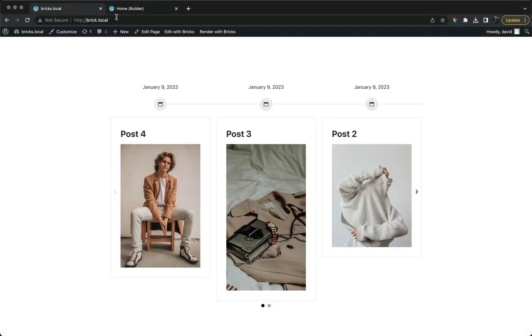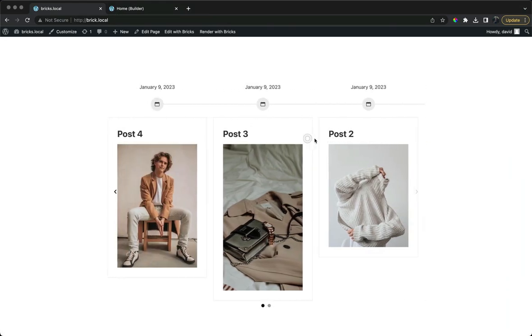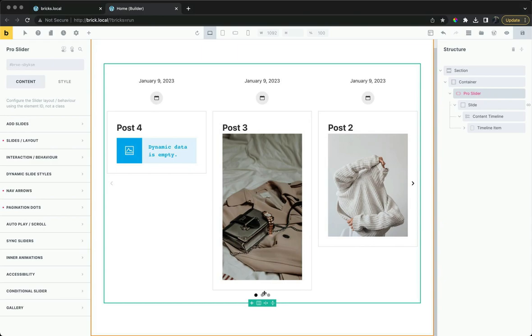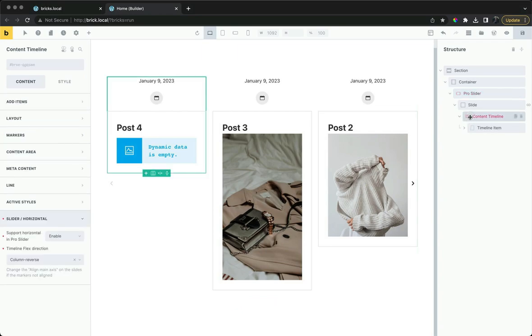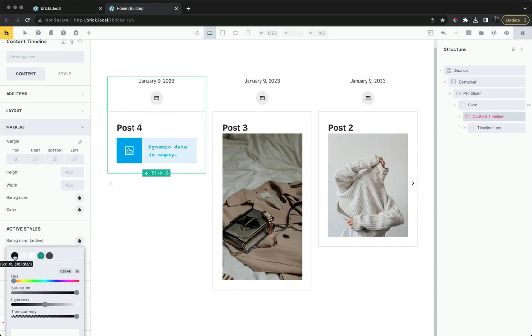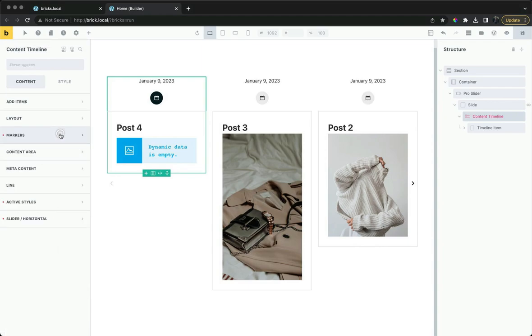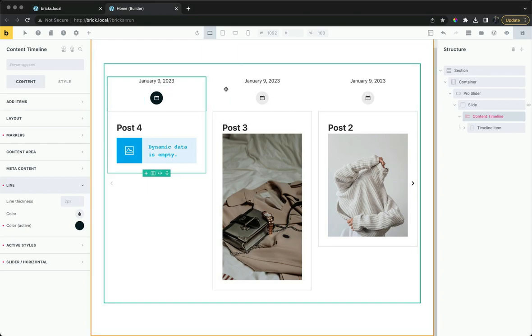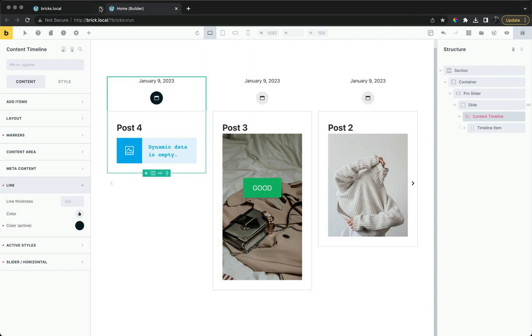On the front end, we now have our horizontal timeline layout. We'll remove the dots and add some active styles. Let's make these elements turn black when the slide is active. Here the line won't be visible inside of the builder. Let's view on the front.